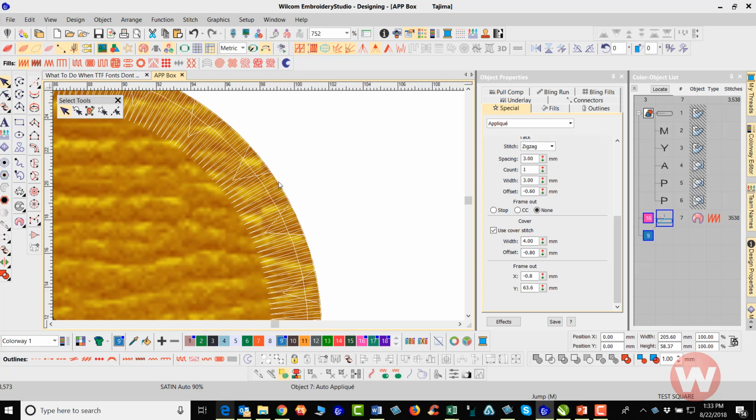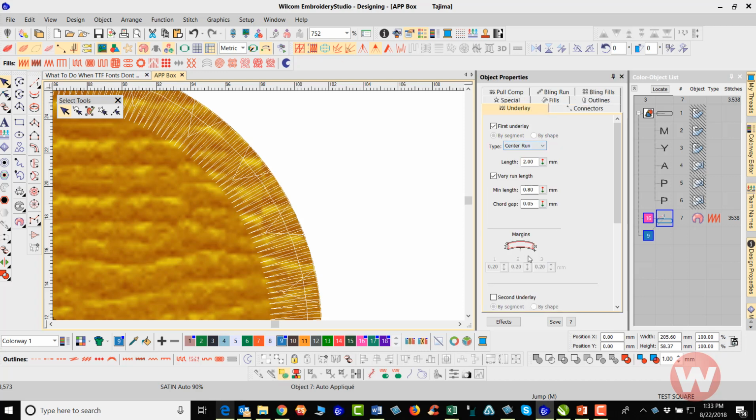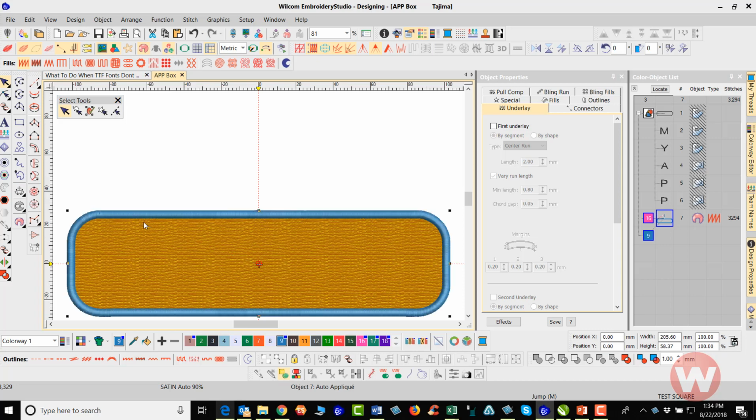Remember also that we can always go into our underlay stitches here. Depending on what you need, if you don't need an underlay stitch because you have the zigzag, you can just uncheck it, and it'll take out the underlay stitch, which is showing that it's doing a center run stitch. Depending on what you're using it for, let's say we don't want to use that. Because we're using leather, I'm going to press 0 for our full view here. I'm going to press T, and I'm going to save this again.